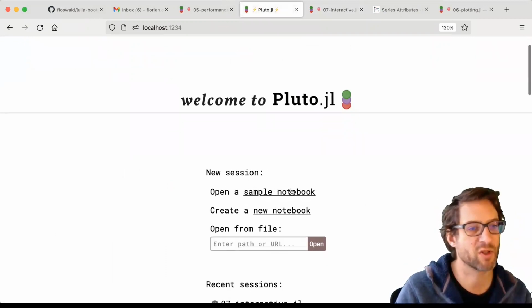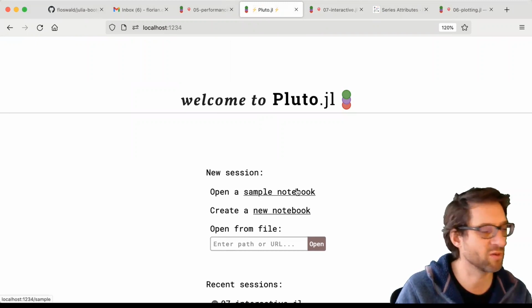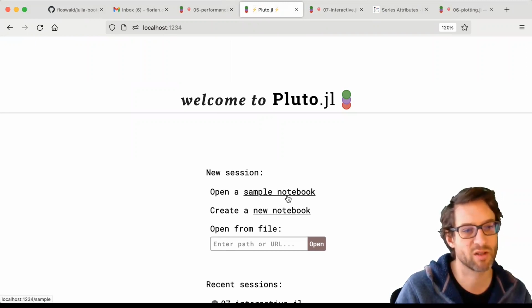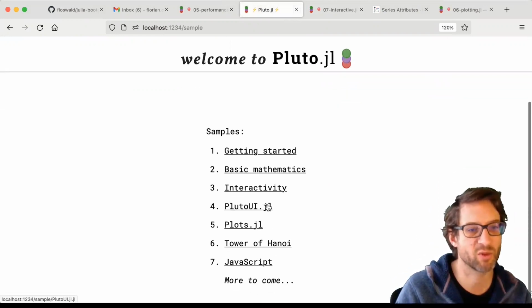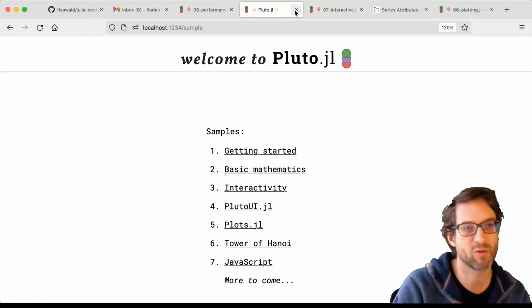The first thing you can do is look at the sample notebook. We won't have time to do that, but just go to this and open a sample notebook and it tells you which ones. I would suggest you look at the Pluto UI sample notebook. It's really fun. It's always playful, the way they do it.